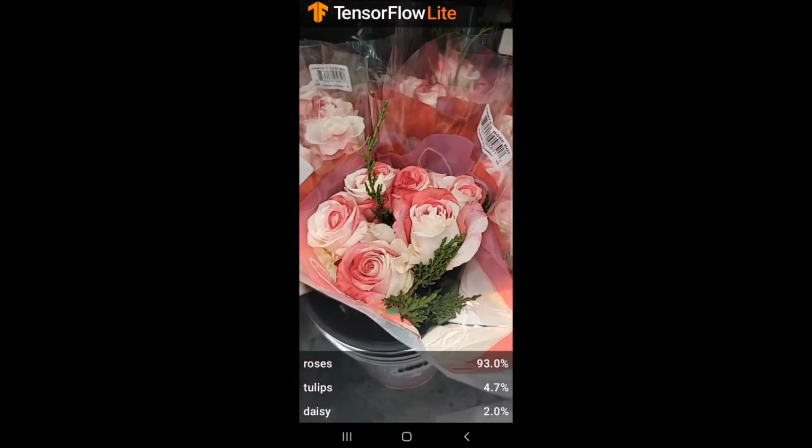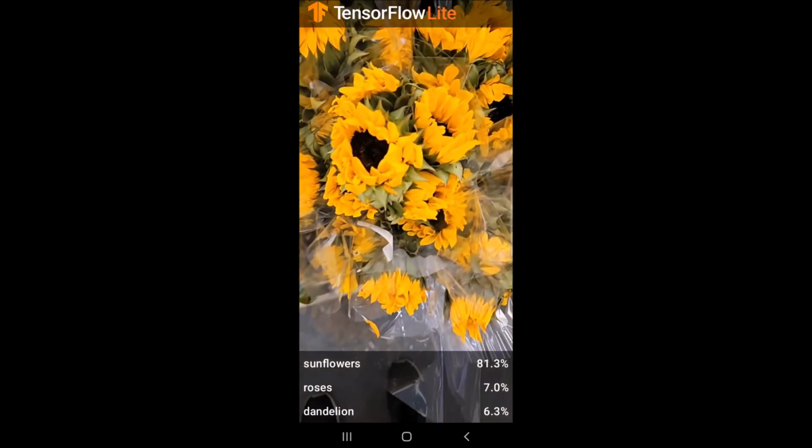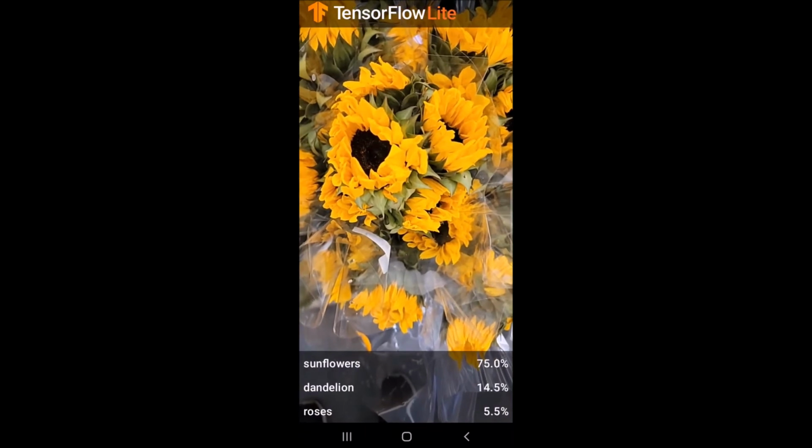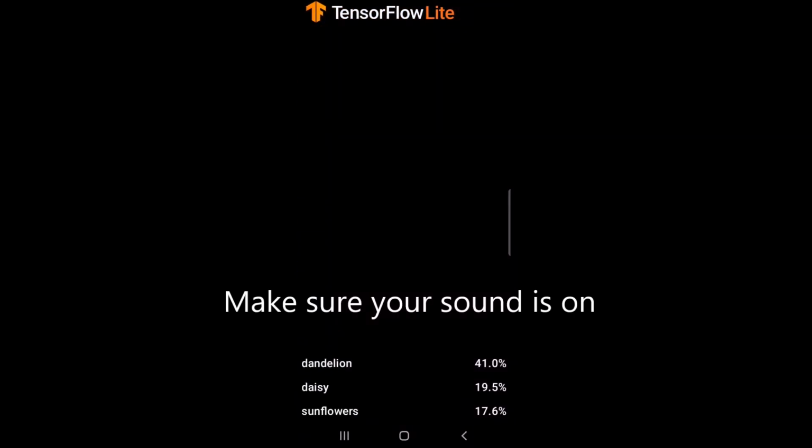Here are some other colored roses. Here are some more colored roses as well. And if we go over here, we can test out sunflowers and see the prediction changes as well. Again, my name is Andrew. I'm just testing out my flower classifier that I built off of a Google tutorial.